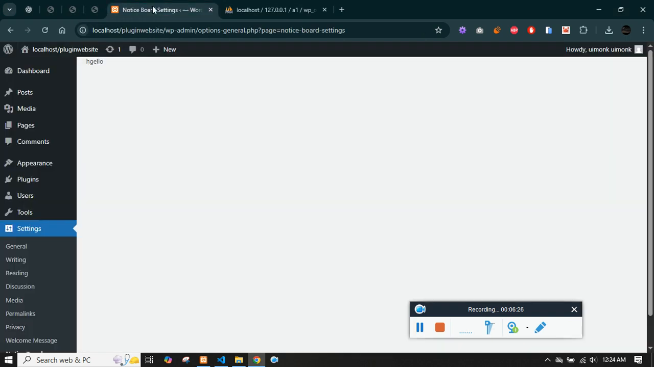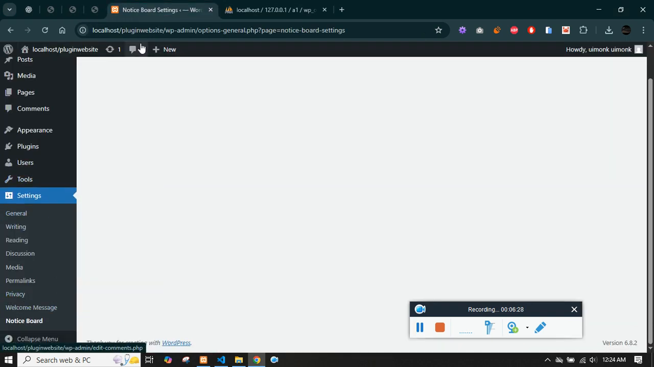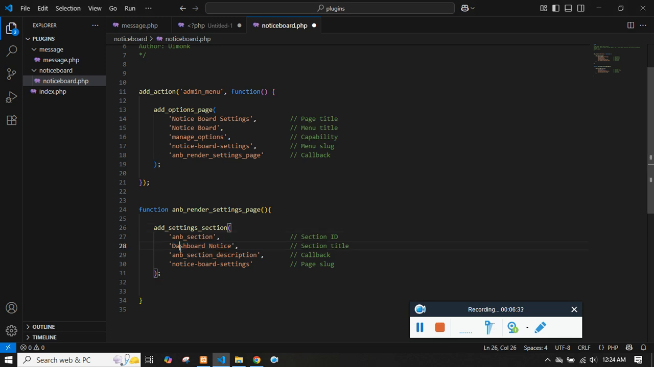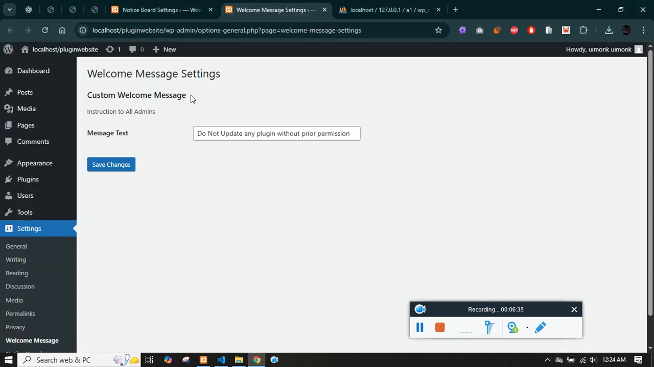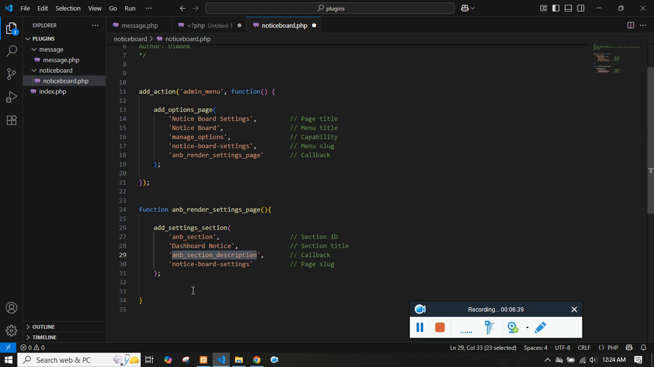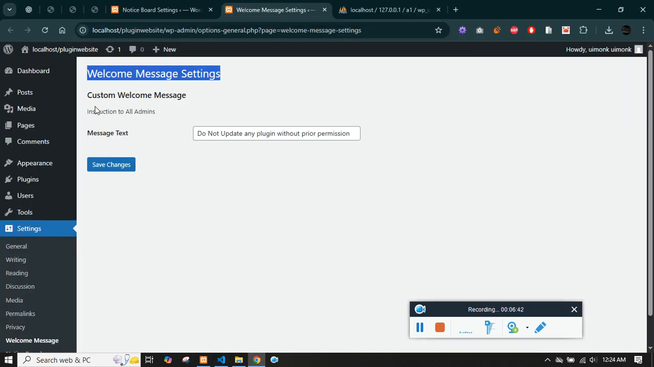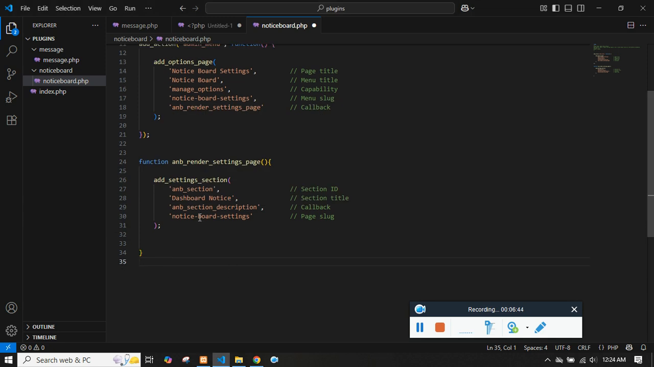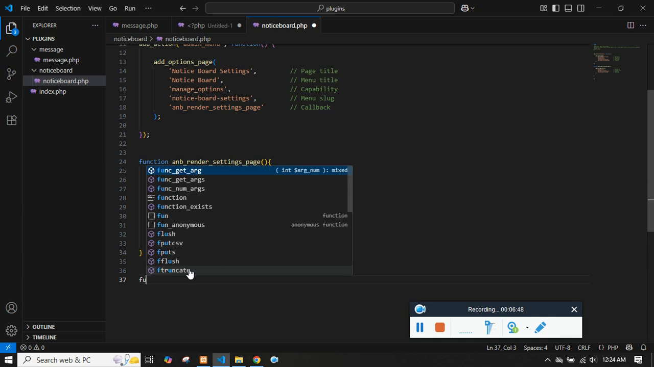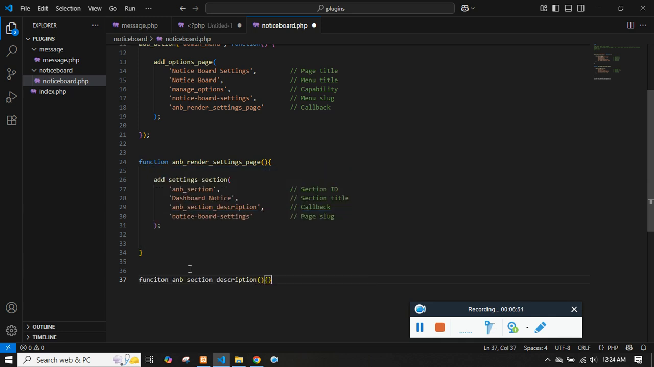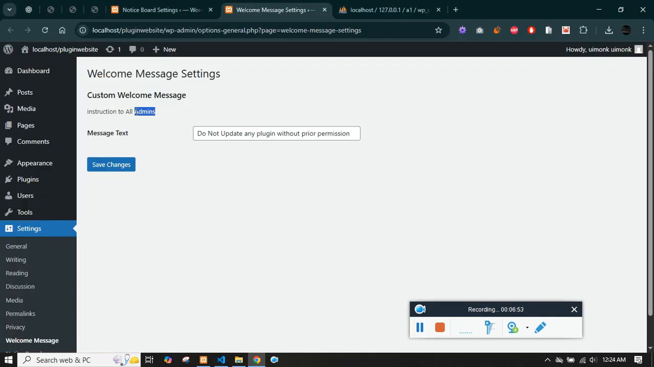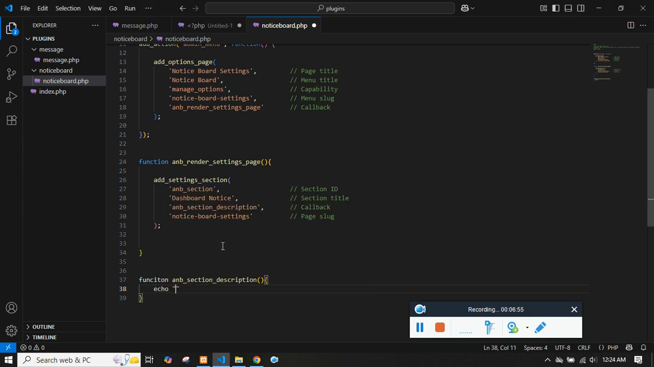So what you see here, let me just open the other plugin so that we can compare what we are doing. So this would be over here, what you see here, and then the callback function, and the callback function is for the paragraph which is displayed just below the title. So we need to create a function, and let me just echo this, an additional information.